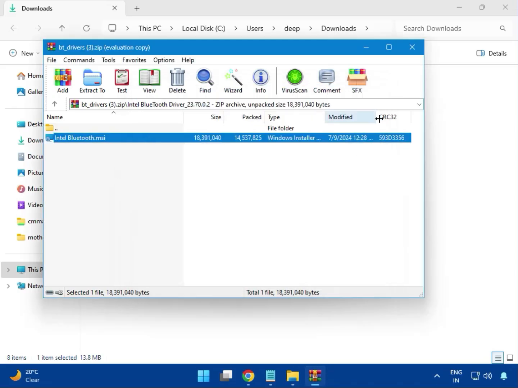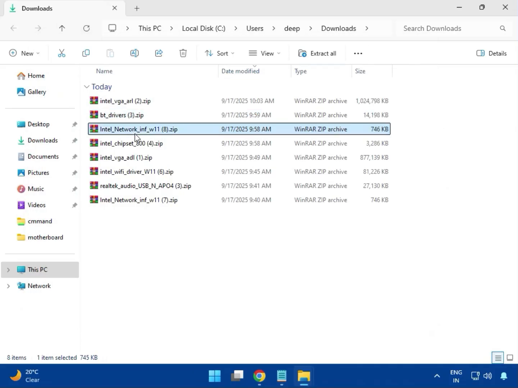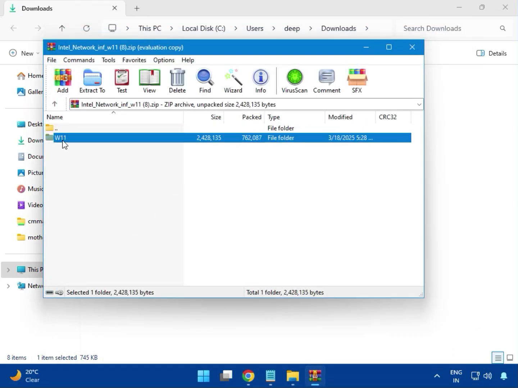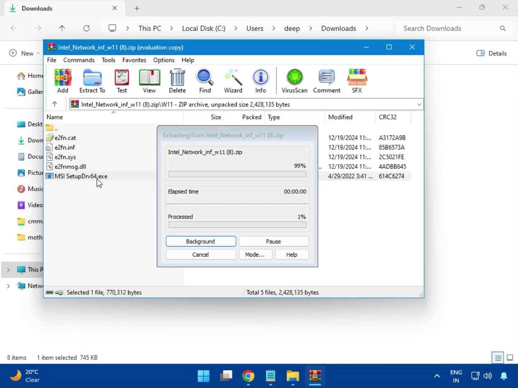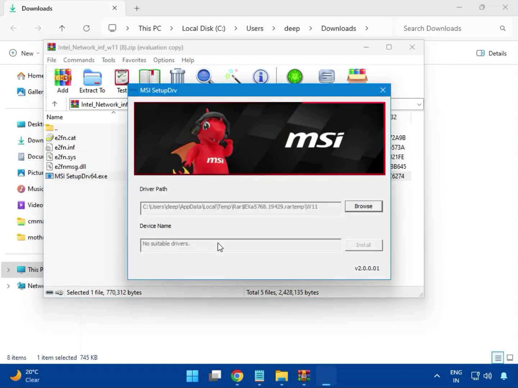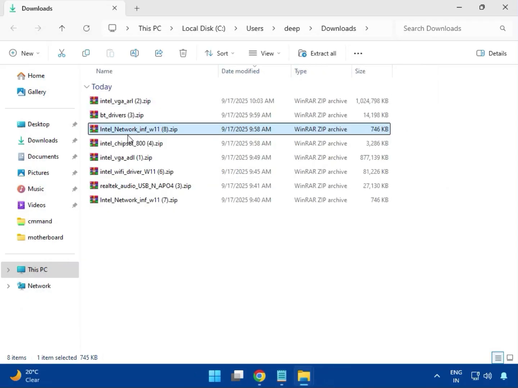And then finish, close. Then the network driver, LAN driver, just double click to open, and Win11, double click to open. This is the setup, the same exe format, then click yes. Now you can see it has started installing. If you get a 'no suitable driver' message, just click install, and after the install, close it. This is the 10 Gb per second driver.